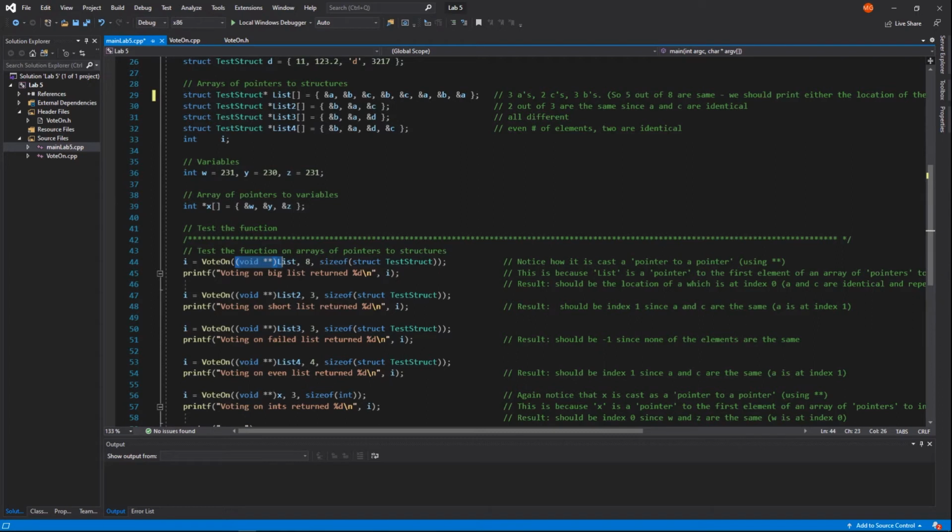Okay, this is the same thing, right? A pointer to a pointer is a list or an array of pointers. So list, the name list without the brackets, is a pointer to the first element in this array or this list. So we're casting list as a pointer to a pointer. It's much easier to think of it this way.